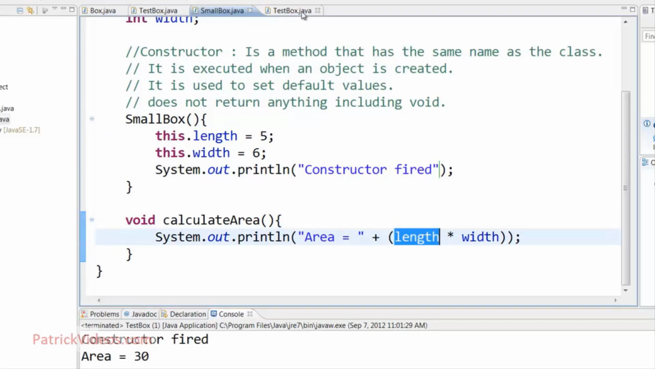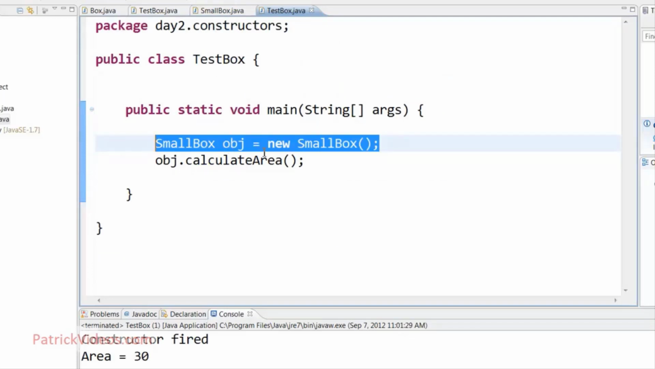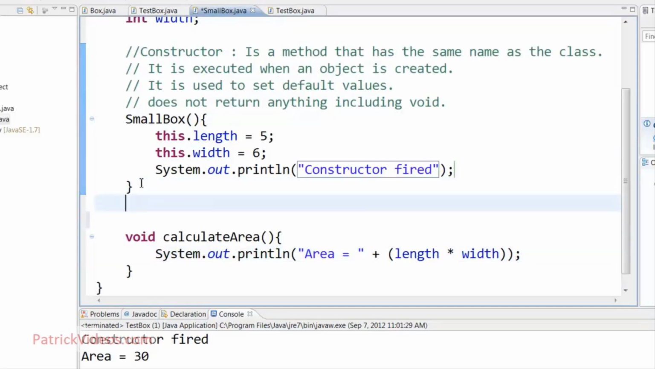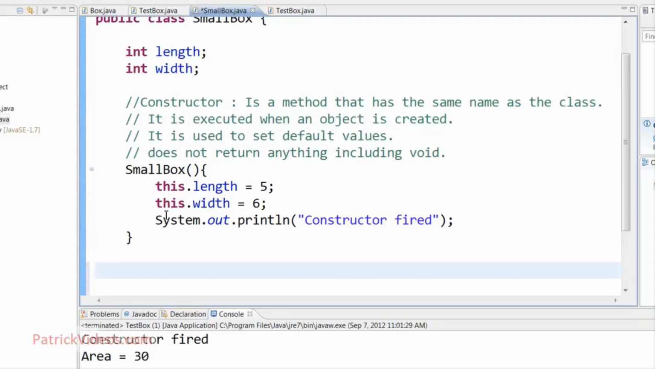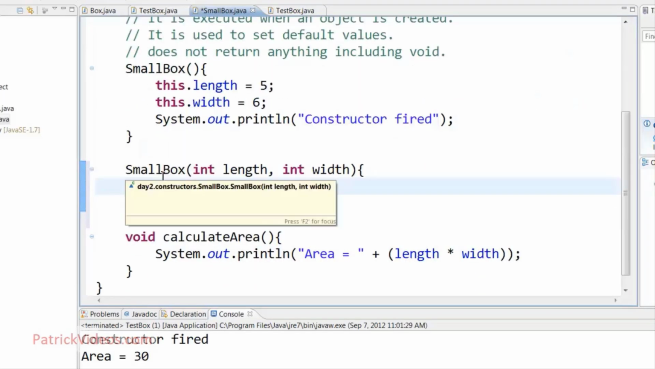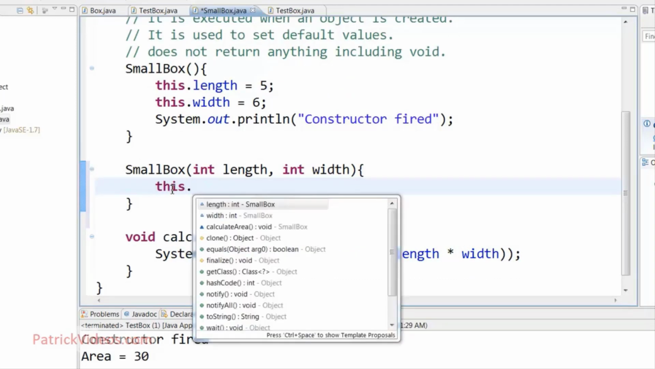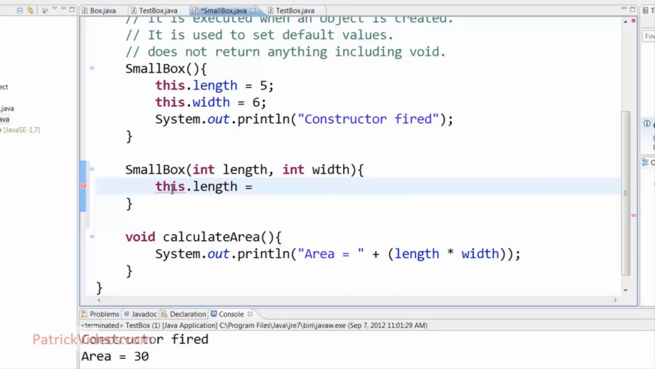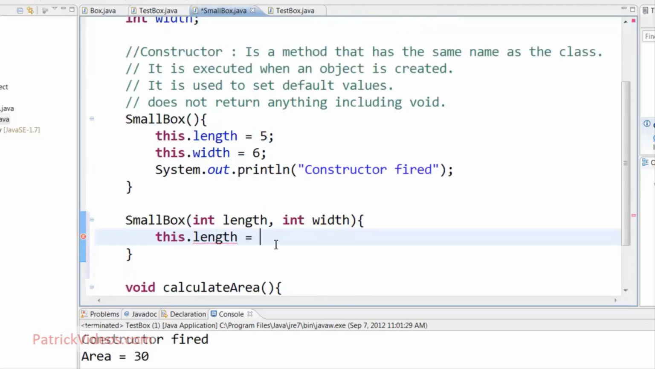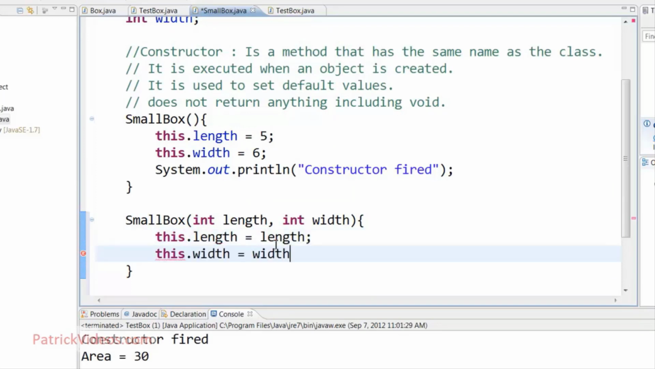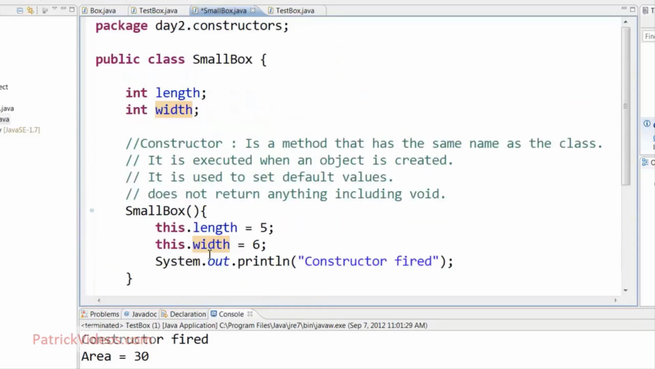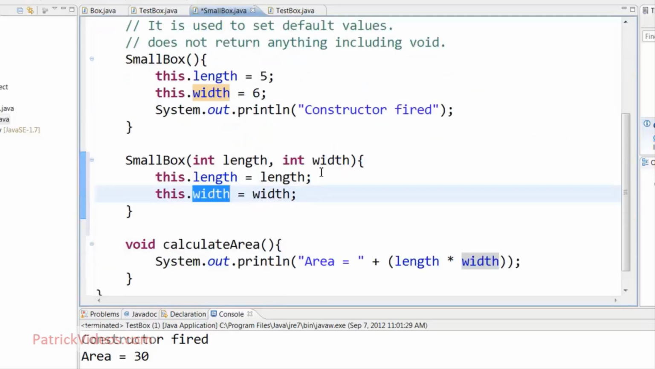The use of a constructor is in setting some default values. I want to allow people to create objects, but if they don't give the length and width, I want these default values of 5 and 6 assigned. You can have constructors that accept values too, like this. You can have this constructor small box which accepts length and width, and whatever length and width comes in, I can say this dot length, that is the class level length, is equal to whatever length comes in. And this dot width, that is the class level width, is whatever the width that comes in.